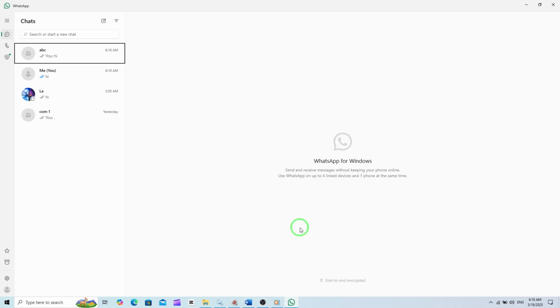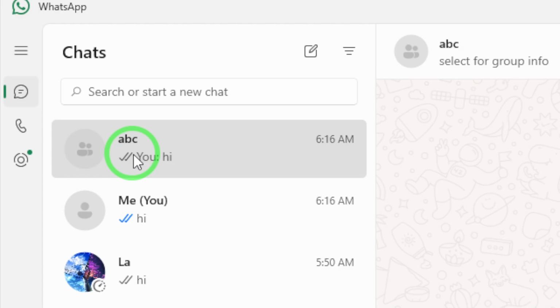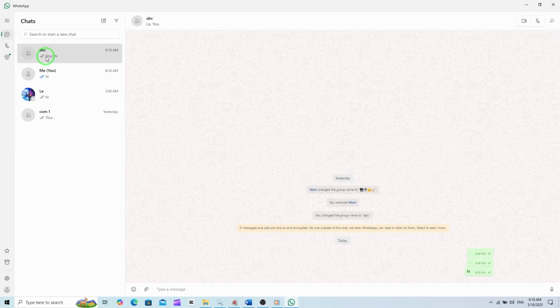Next, navigate to the group chat where the message you want to forward is located. You'll see all your chats listed on the left-hand side of the screen. Click on the group to open it. Once inside the group chat, scroll through the messages to find the one you'd like to forward.